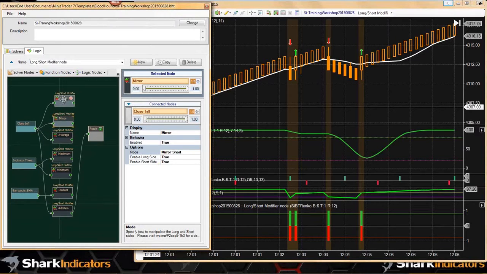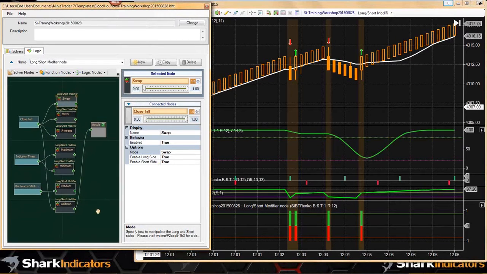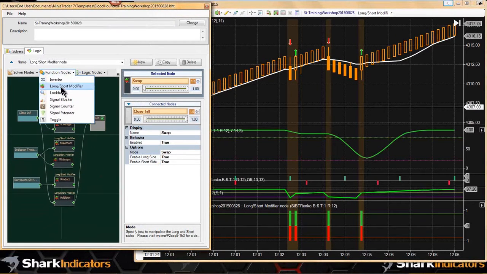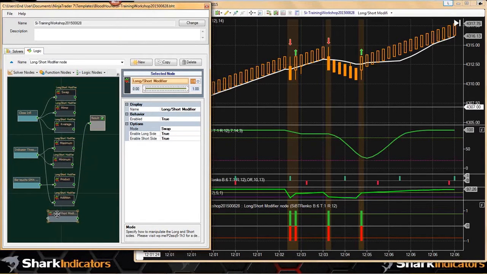Time to shrink everything up here, pull it all together. All right, let's grab another function node. Let's see, difference. Okay, well, this is simply just subtraction here.